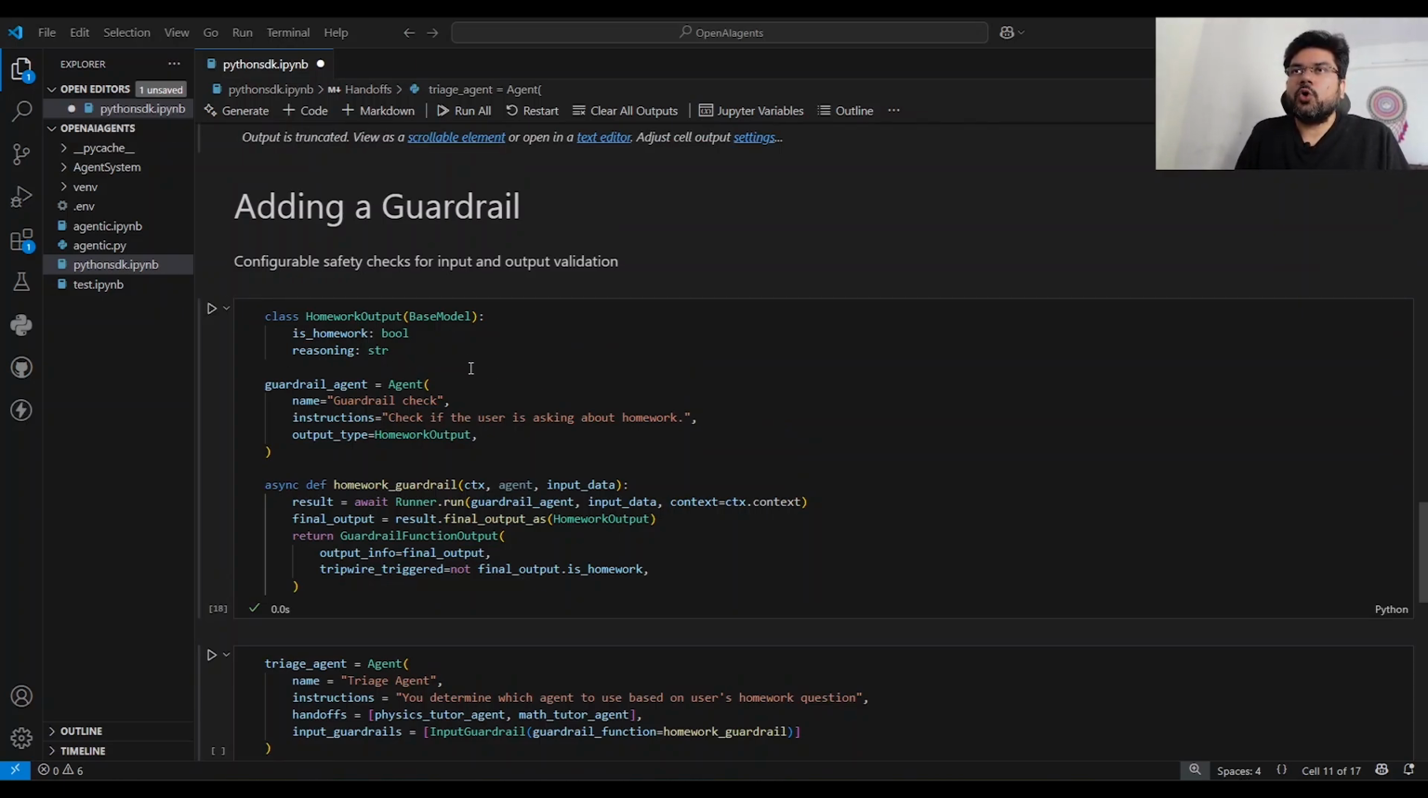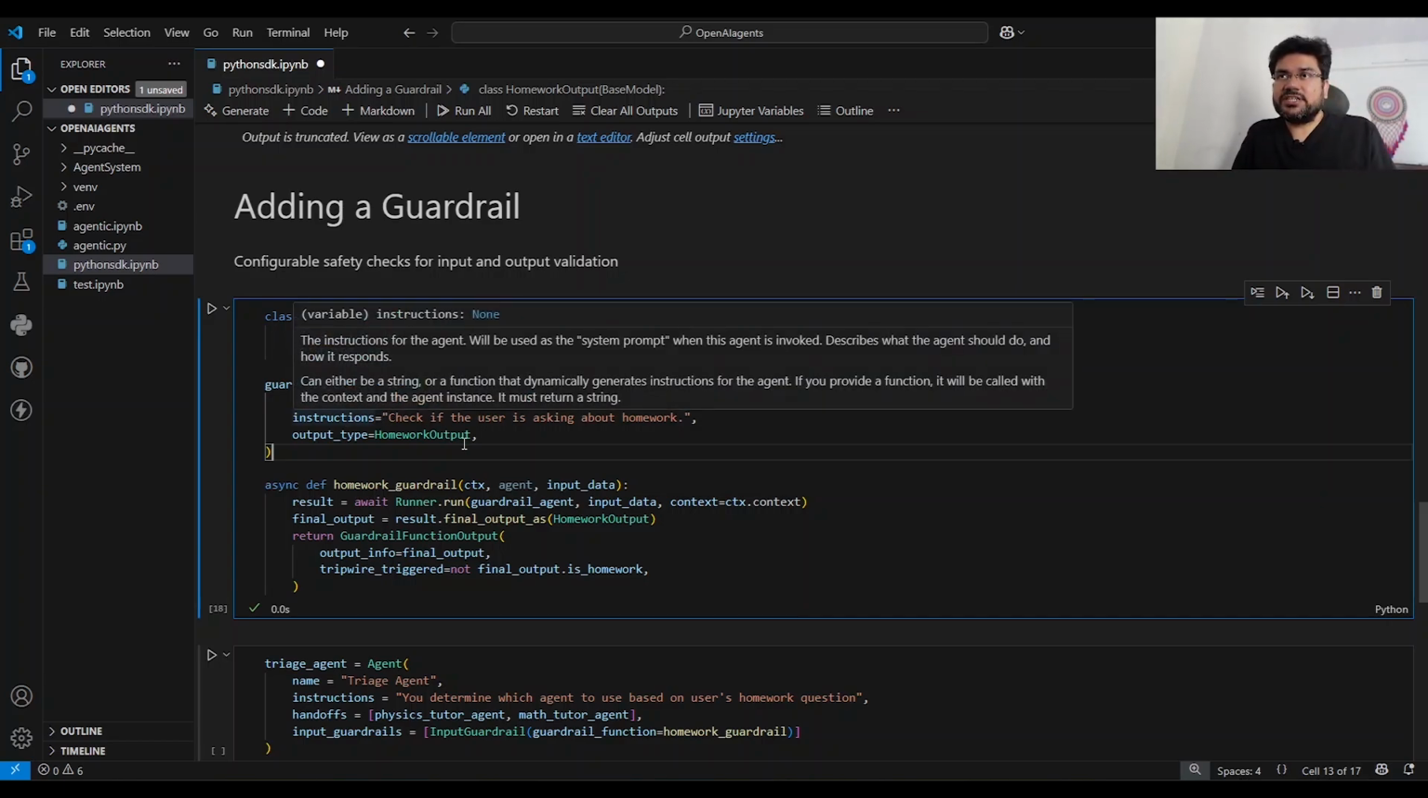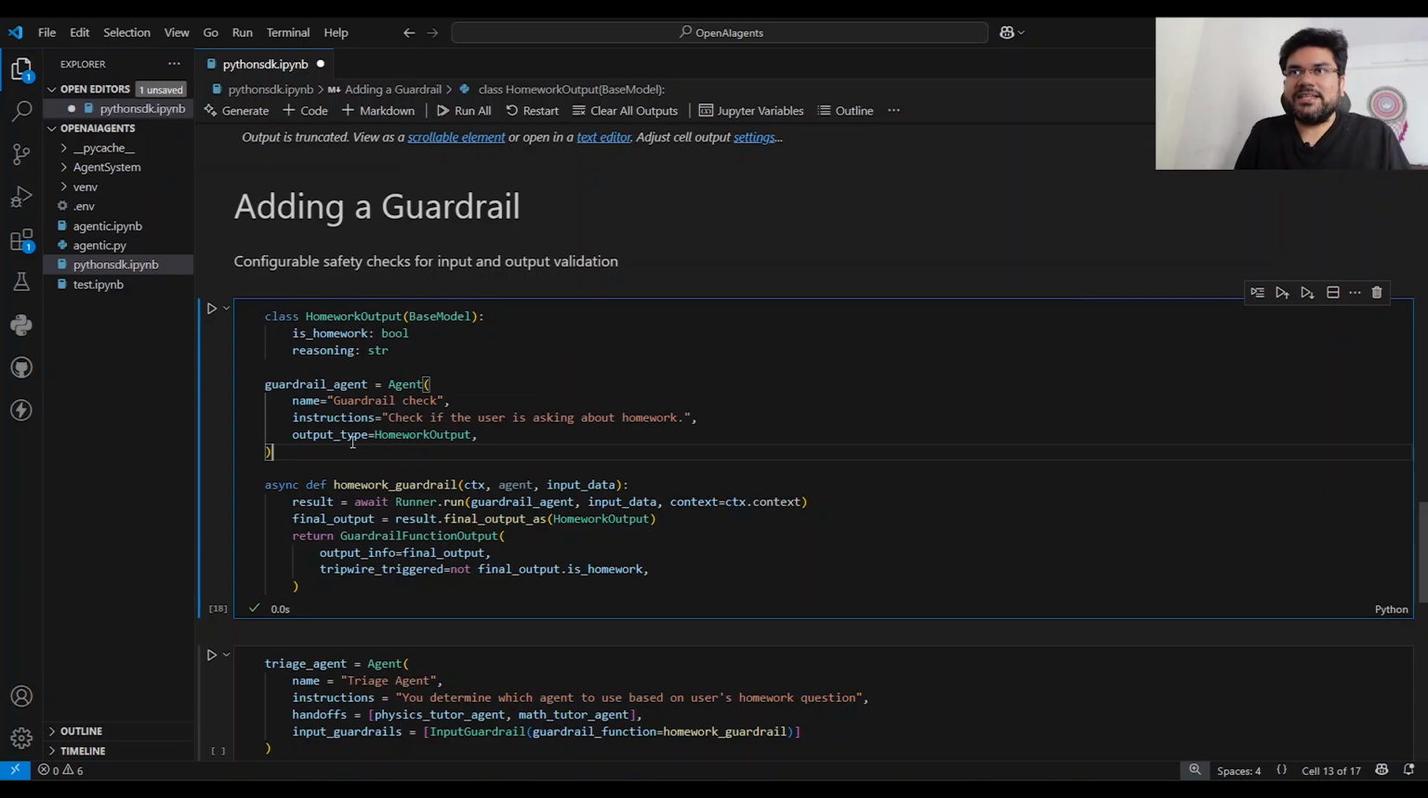For this homework output, we have set up a class HomeworkOutput, and we are returning a boolean value, is_homework, and a reasoning as a string. Then we have defined this guardrail agent, whose name is guardrail agent, and the instruction is to check if the user is asking about homework. The output type is HomeworkOutput, which returns a boolean value is_homework. Through this boolean value, the guardrail checks whether the question being asked is yes or no, in terms of whether it passes my criteria of solving the query or not.